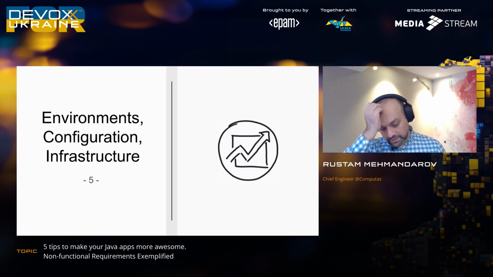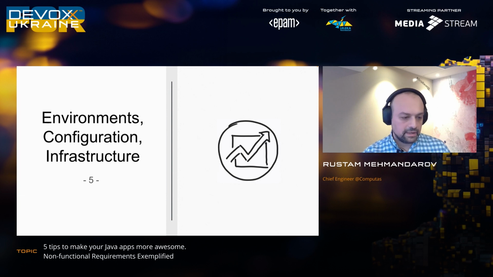Okay, one more thing, and then we'll go into the world of code, and that is how you do all these things with environments, configurations, and infrastructure. It's a big bucket where I put everything that did not fit into the other four categories, because we talked about fault tolerance, health and metrics, feature toggling and all this, but none of it will be as nice and smooth as it can be if your environment, your configuration, your infrastructure is not set up properly.